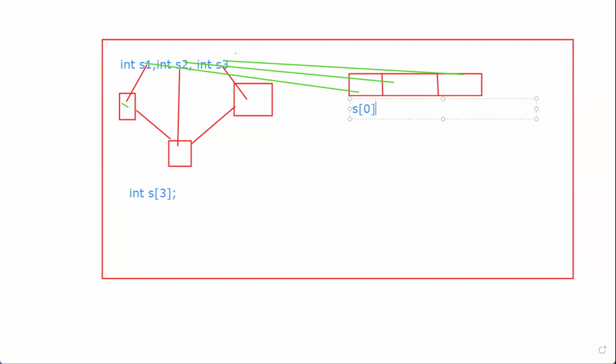The first one will be denoted as S of 0. The second one will be denoted as S of 1. The third one will be denoted as S of 2, like this. Now, how many memory locations do you have in total? You have three memory locations when you set 3. Suppose I set 30, it will generate 30 memory locations, and the sequence will be given up to 30.